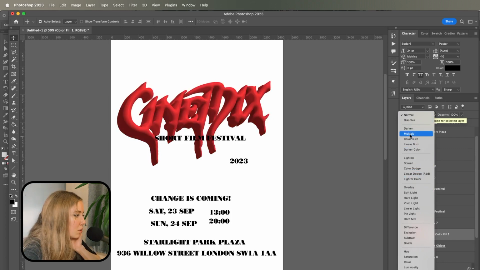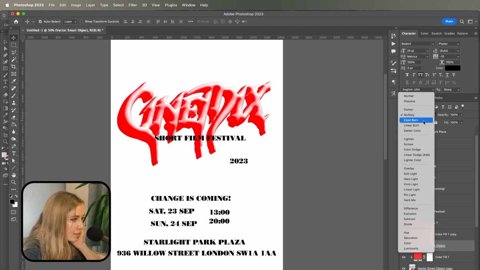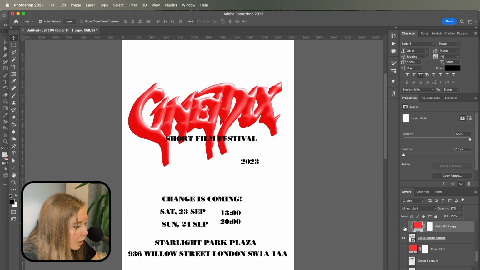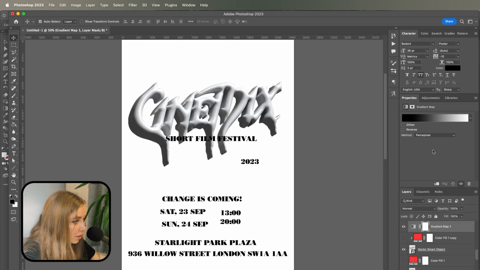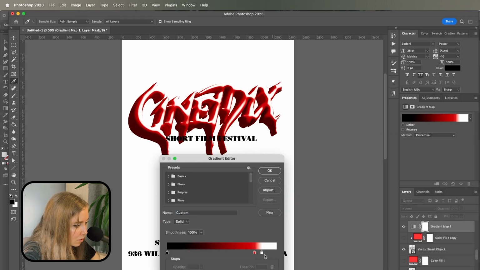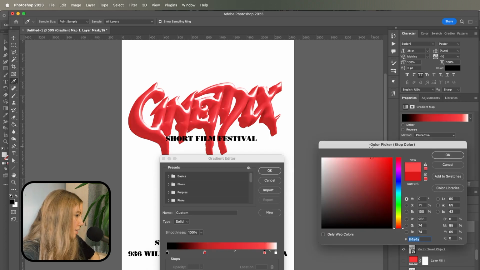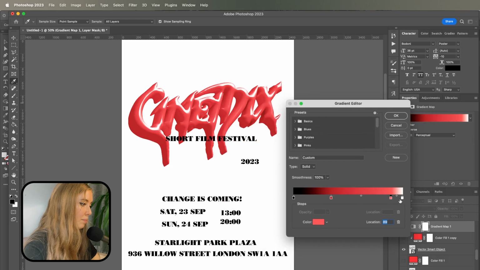And now we can choose any layer mode that we want. Maybe this one. This one is a bit too dark. I just want it to be red, like bright red. Is that possible? Okay, I've got an idea. I will apply a gradient map adjustment layer instead. I think that would make more sense. Yeah, something like this.